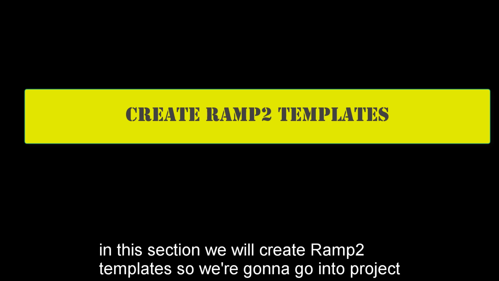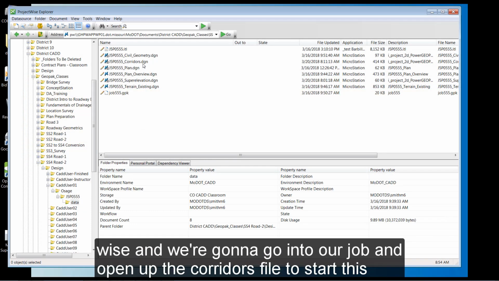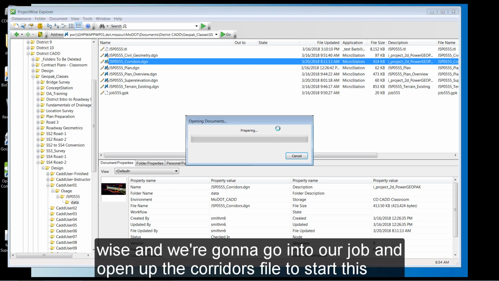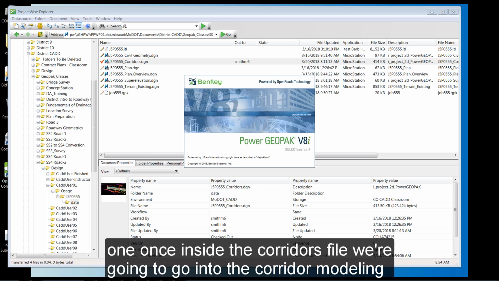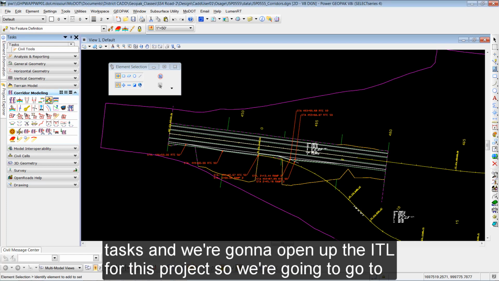In this section, we will create Ramp2 templates. So we're going to go into ProjectWise and we're going to go into our job and open up the corridors file to start this one. Once inside the corridors file, we're going to go into the corridor modeling tasks and we're going to open up the ITL for this project.